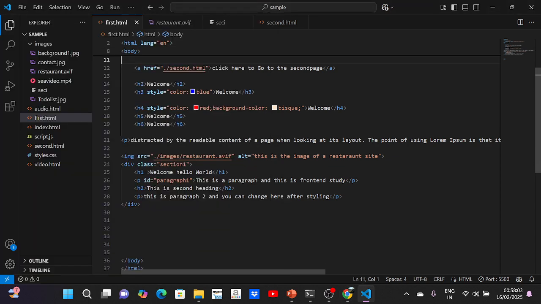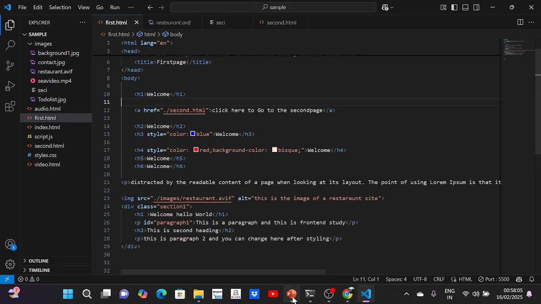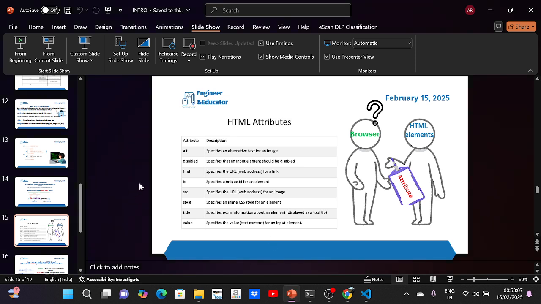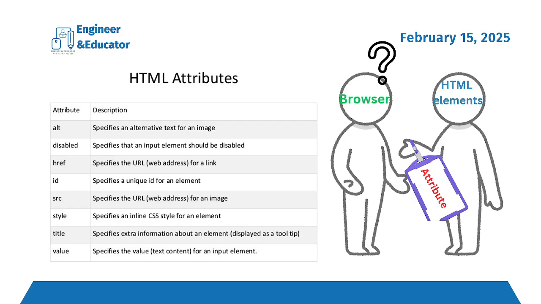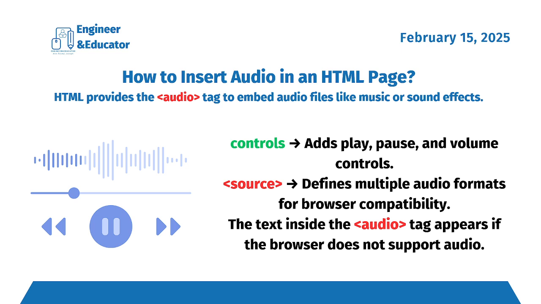Okay, I think I have already completed almost everything related to tags and attributes. There are many tags that are being used, and you must explore every tag and make use of all those tags. Next, we will be moving on to the next topic: how will you insert an audio in an HTML page?